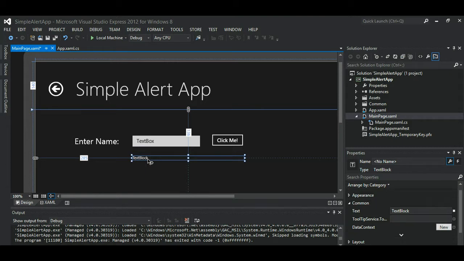To assign a name, click under the properties pane. Under the name, you give it a name. I'll just call it message block. Now I know that whenever I mention the name message block, it's referring to this text block.